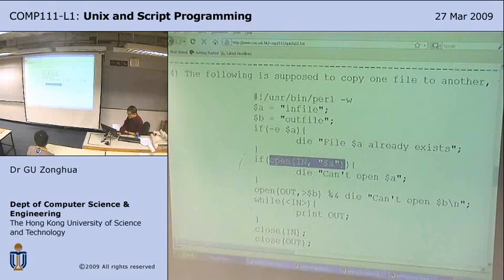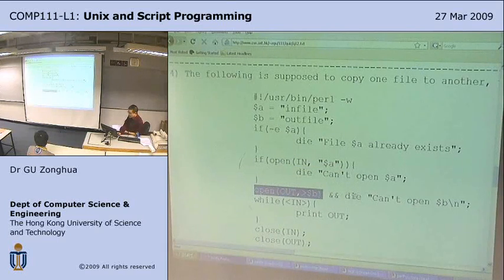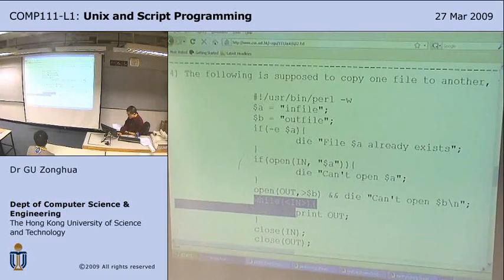Open out or die. So this is if this one is false, then you'll die. Otherwise, you don't die. So it shouldn't be and. It should be or. And while input print out, so this is fine. Close in, close out.